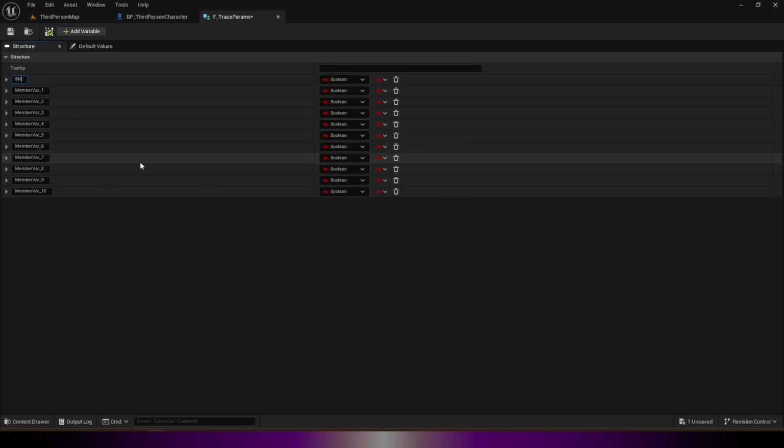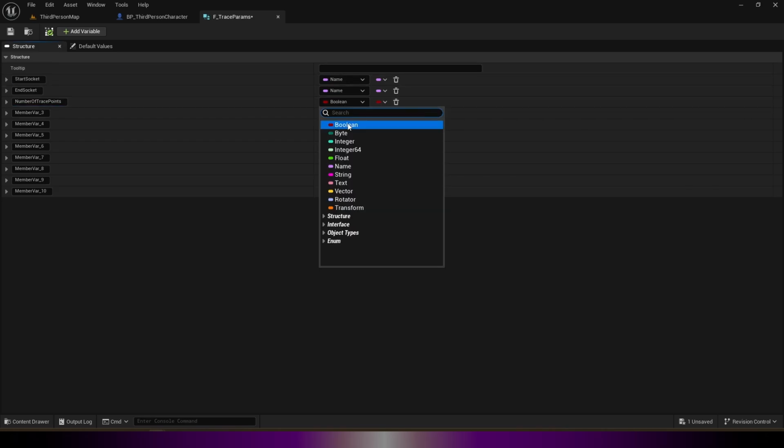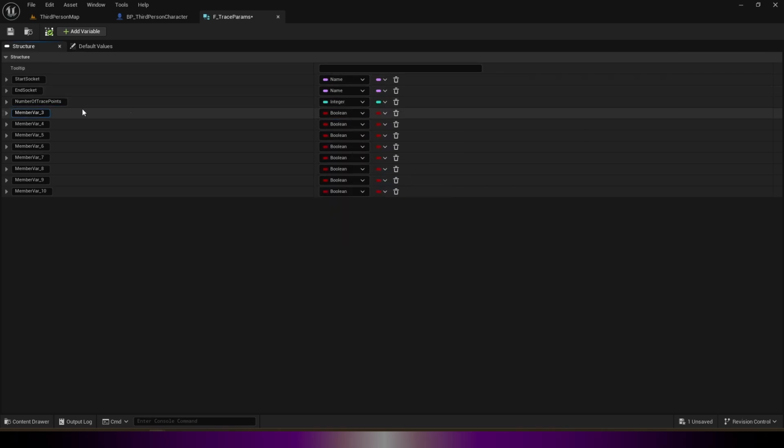All right, the first one is start socket, which is a name. The next one is also a name, which is the end socket. The next is number of trace points, and this is an integer, and this is the number of points between our start and end sockets.